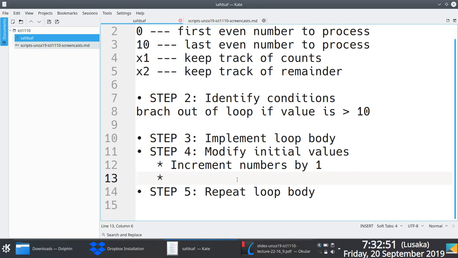Yeah. In fact, this is probably the only thing that we're modifying, right? We're incrementing, because the reason we want to modify the values is we want to get to a stage where we are processing the next number in the range. So we process 0, we want to process 1, we want to process 2, we want to process 3. So we have to increment this value by 1 so that we get to the next number, right?